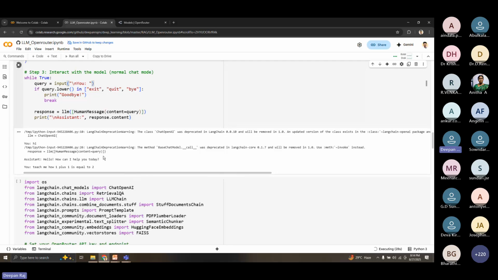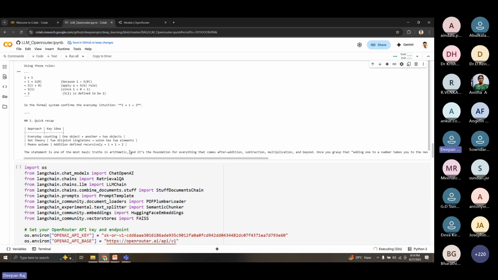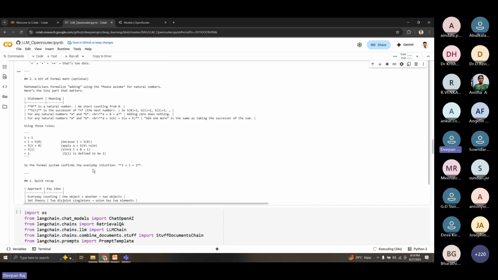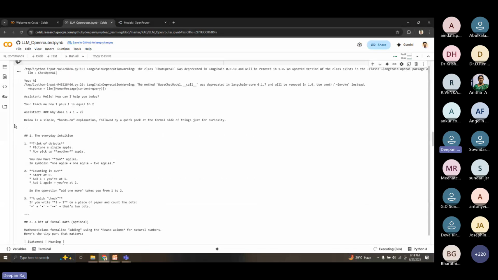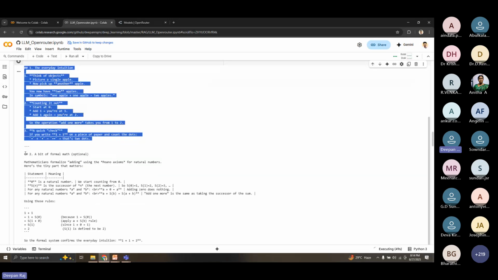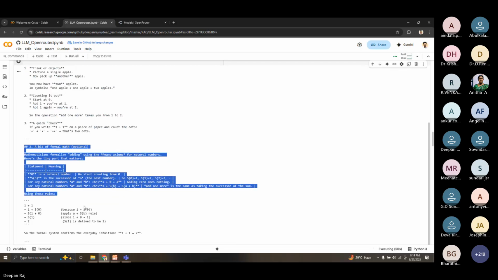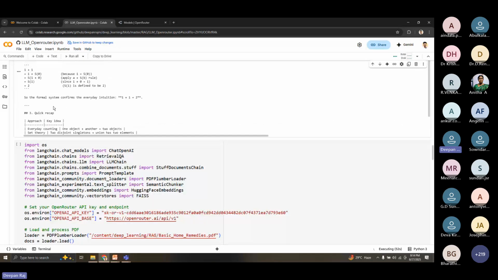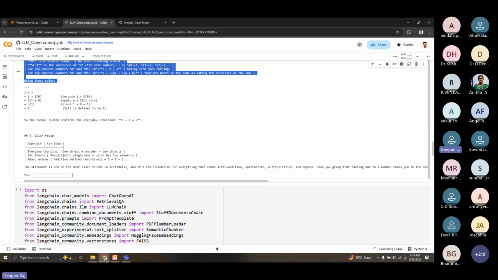So as a default, it will have some limited behavior, so you don't get to stream the output. You just print everything together. You see the output here, right? So the assistant explains why 1 + 1 is equal to 2, and below is a simple hands-on explanation. First is everyday intuition, then a bit of formal math, and then some quick recap. So whatever LLM output you usually get, you can also do the same here.